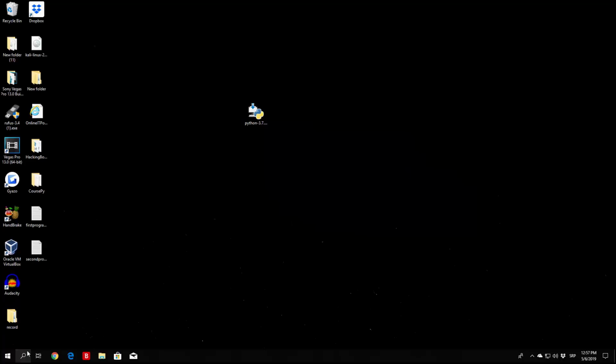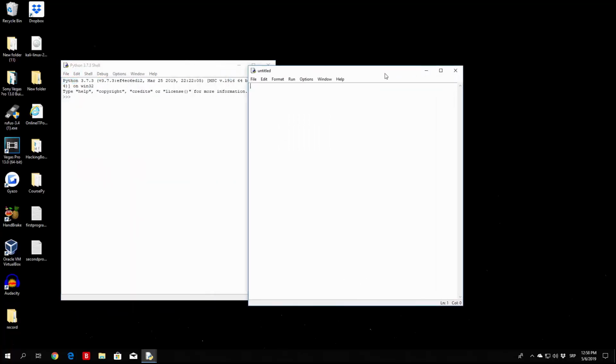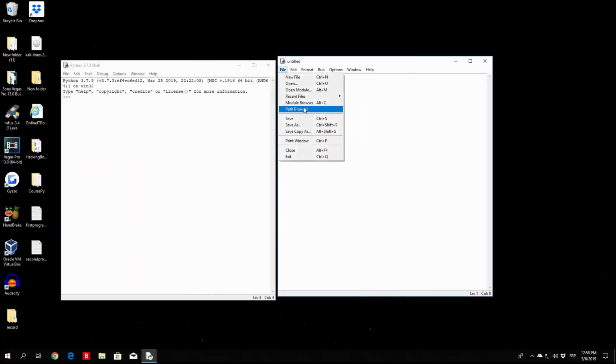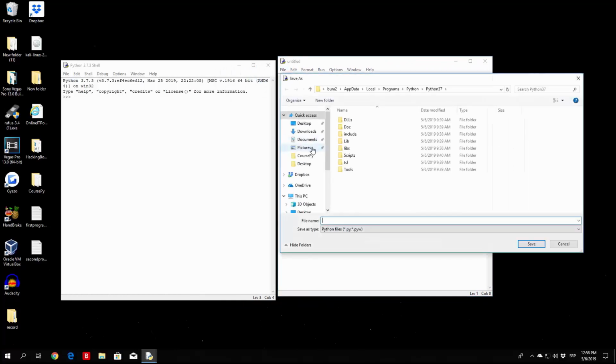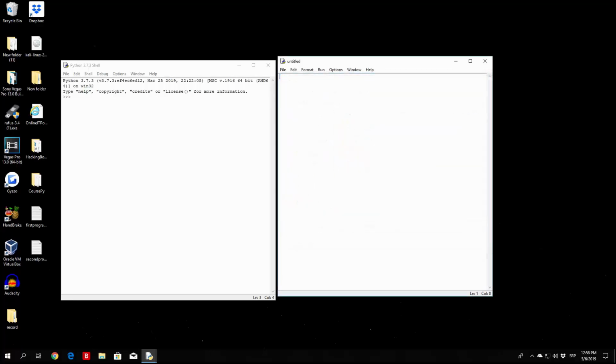Open up your IDLE right here. We're going to open a new file. Let us right away save it as thirdprogram.py. So save as to the desktop, thirdprogram.py, and press here enter. And right now we're going to code this simple program right here.